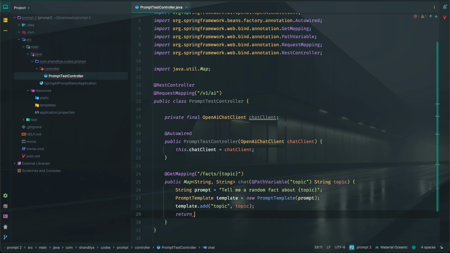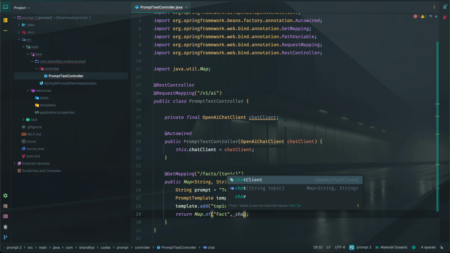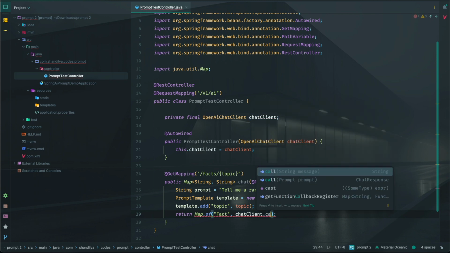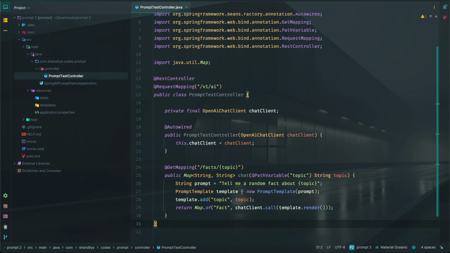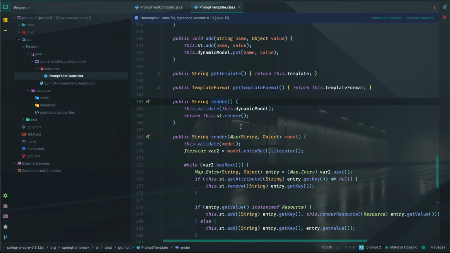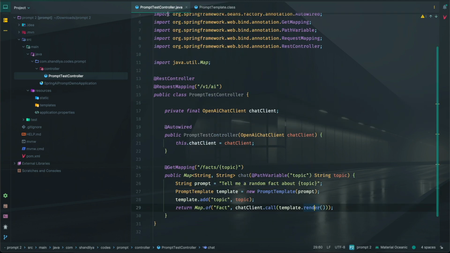What we can do next is return Map.of, and the key could be a fact string, and the value could be chatClient.call(template.render). So essentially, once we have the template ready, we can call the render method, and that render method returns us a string, which is the final string which will be given to the chat client in order to make the call. And what we should expect back is that this particular string will be replaced by whatever topic we are providing in the path variable.